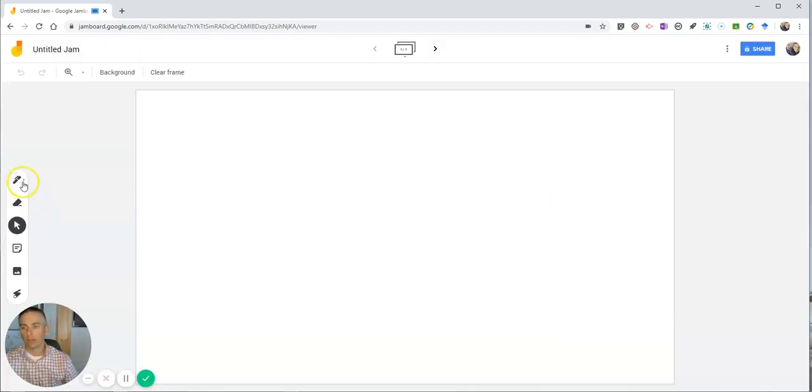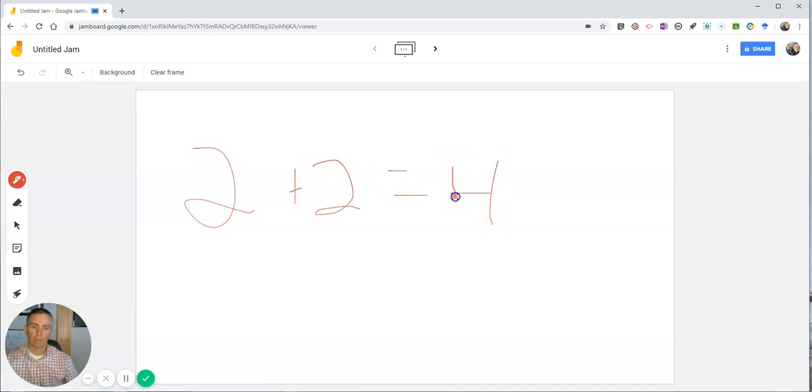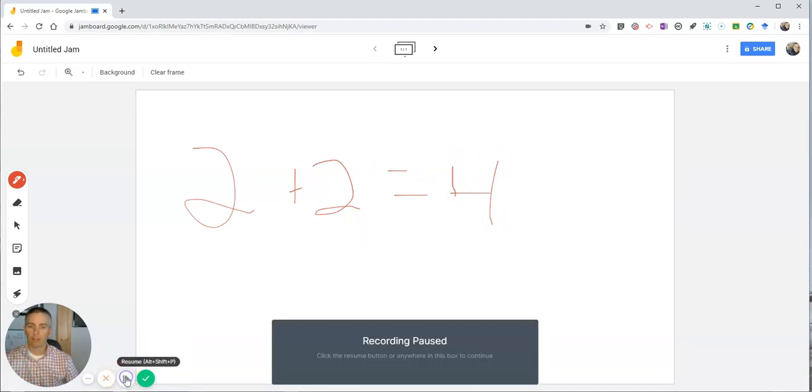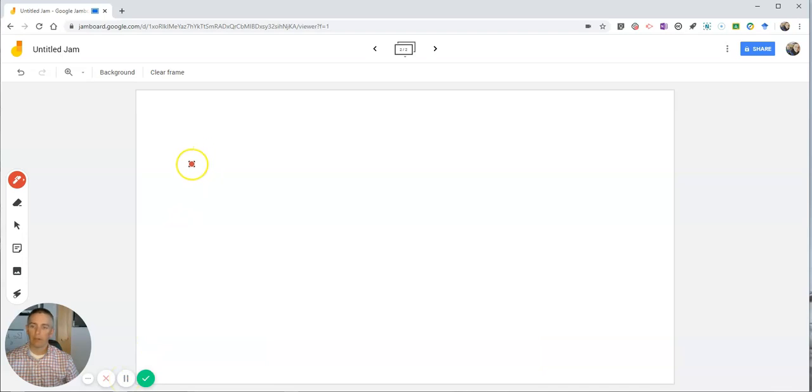Let's use the Jamboard tools over here to draw while we are recording. I can use this one, do my math this way. But I can also pause this, and now I'm going to create a new frame, and I'll start recording again and do my next bit of math right here on this white screen.